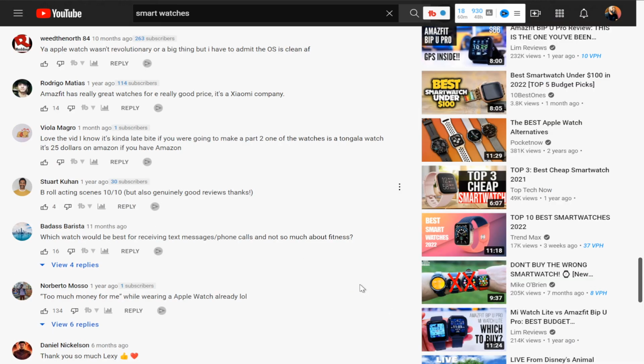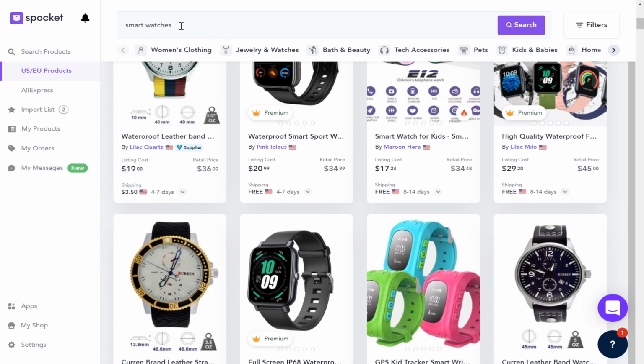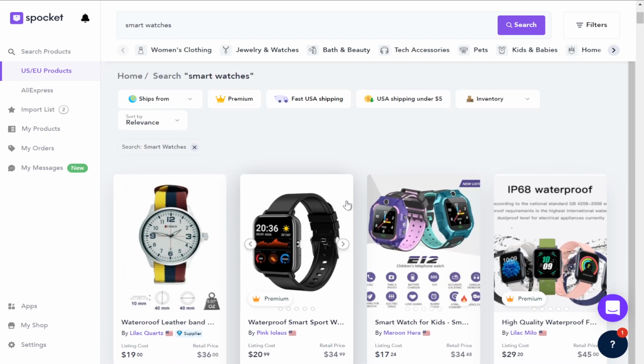So once I extract all this information, I want to go back over to Spocket and actually see if there is anything related to all of the research I have done so far. What's pretty cool about Spocket, again, is I can search up in the search bar smartwatches, and I can actually see what products are related to Spocket.